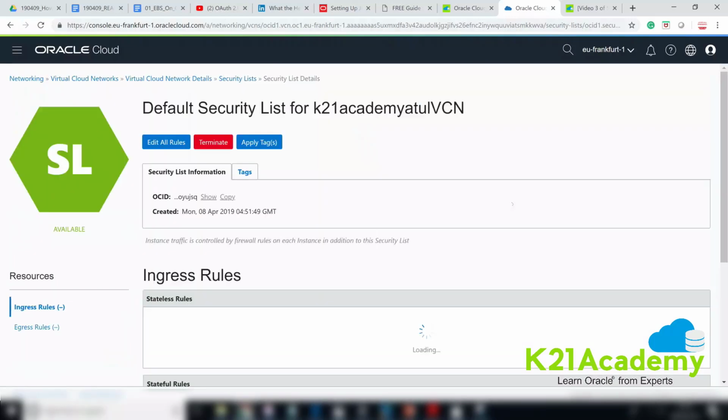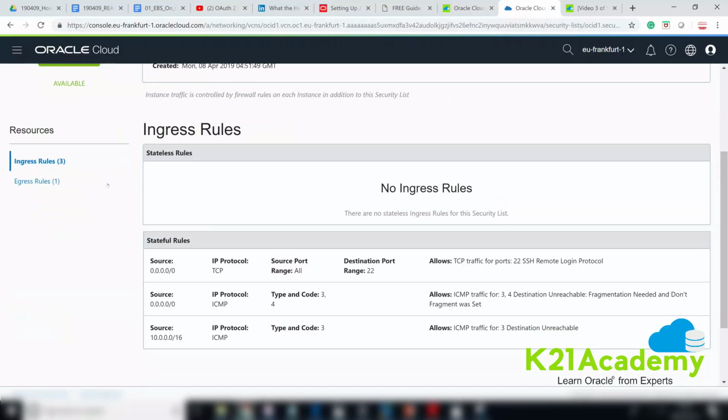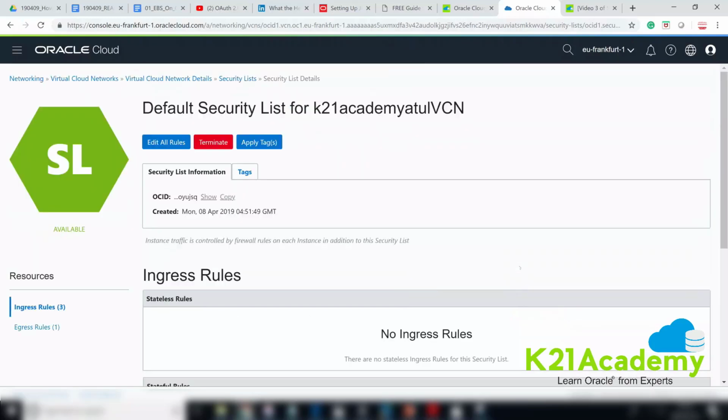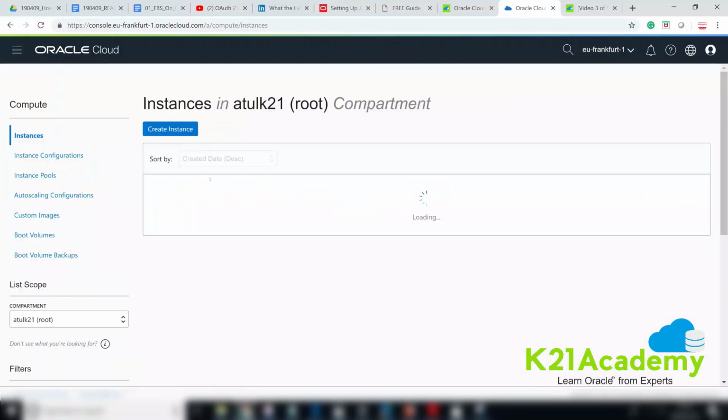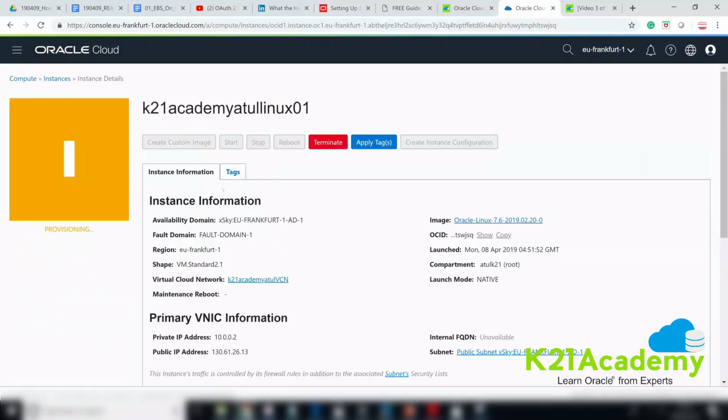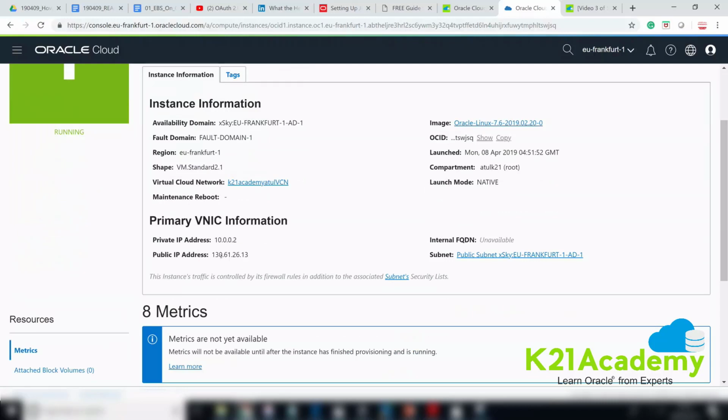So if I go and check the default security list to see if port 22 is open or not, I'm going to look at the ingress rules, and the ingress rules have one rule for port 22, which means it's open, and that means I'll be able to connect on this port number 22 because it is open across the firewall. So I'll go back to the compute, onto the instances, and this is my instance now. It's up and running, which means I should be able to connect to this on this IP.